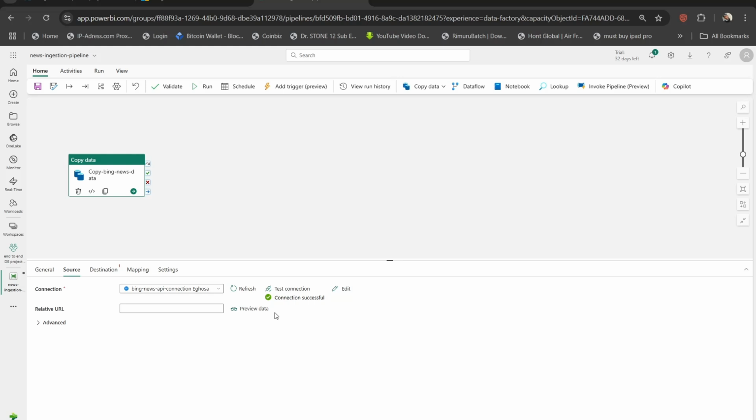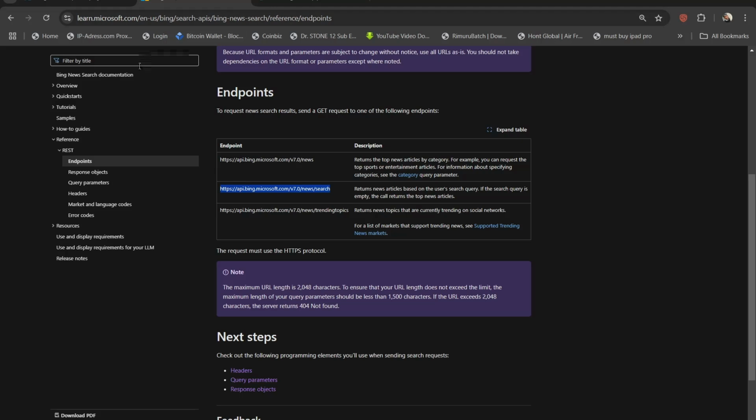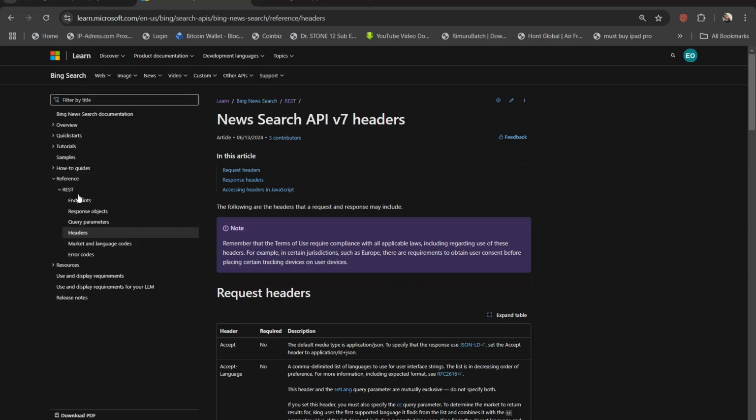Let's go back all the way to the tutorial that Microsoft is giving us. So far so good. We've been able to configure the endpoint, which we also mentioned is the same thing as the base URL. So where I'm going to go in this case is not query parameters, not response objects. I'm going to go along with the headers.